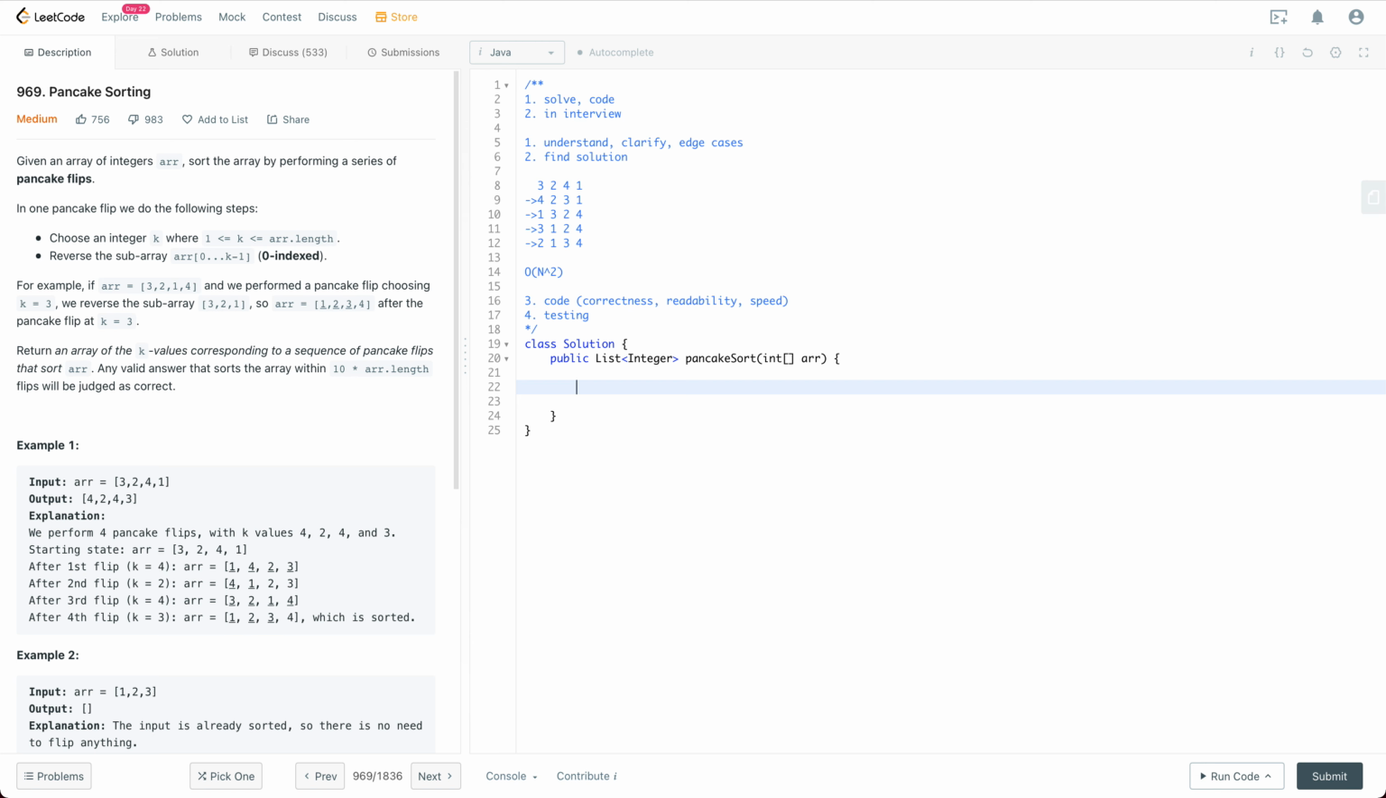So first of all, what are we going to do? Each time we are going to try to focus on sorting one number. So let's say num to sort is from array.length, and num to sort is larger than 0, minus minus num to sort. So every time you're going to be focusing on sorting this number.